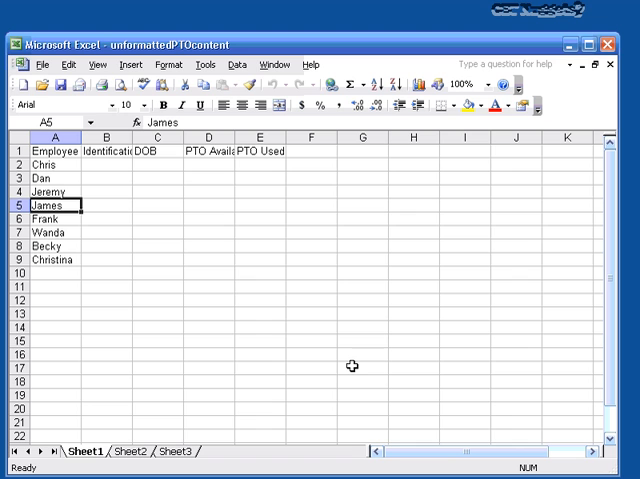Now, when you take a look at this, you've got text, obviously, and it looks like what I'm doing here is a paid time off worksheet that I'm trying to work on. I got my employees over here, Chris, Dan, Jeremy, James, all the way down to Christina. I'll have their identifications, the date of birth, the paid time off available, the paid time off used. Now, these are the beginnings of a good worksheet.